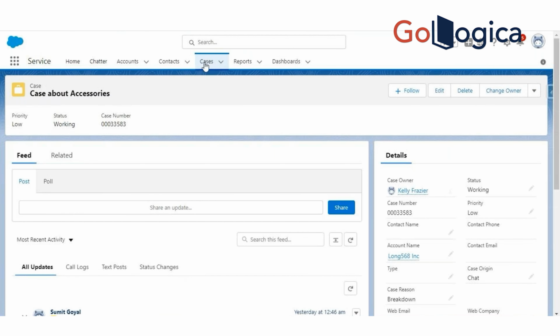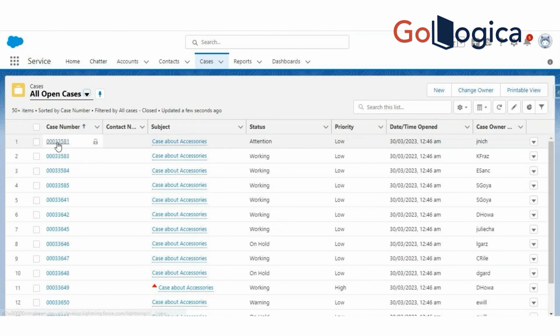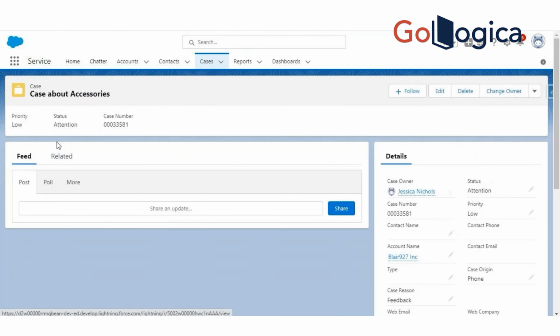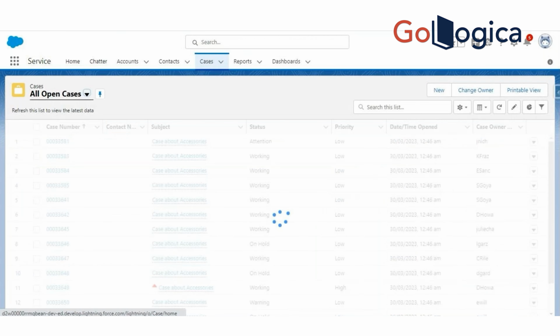From the detailed record, can't we have an option to navigate to the second record? No, we don't have that option, because there is no arrow here to get to the second record.